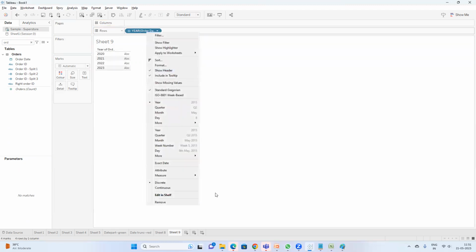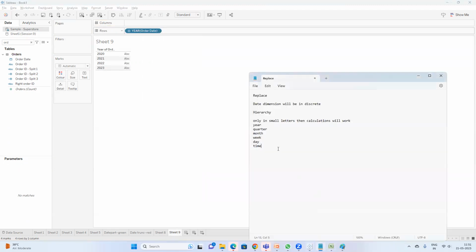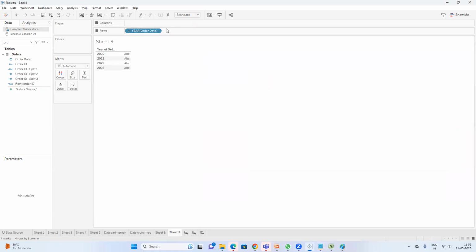Okay, so order date can also be discrete or continuous. This is the only dimension that we can convert into continuous mode. Other dimensions cannot be converted into continuous mode. So in continuous mode, what we will have is an axis. With order date only, we can have an axis.